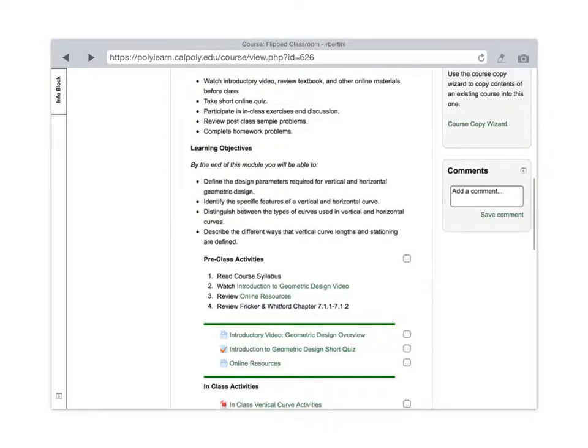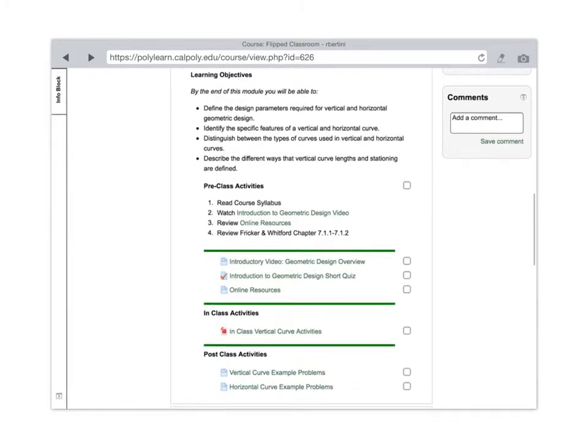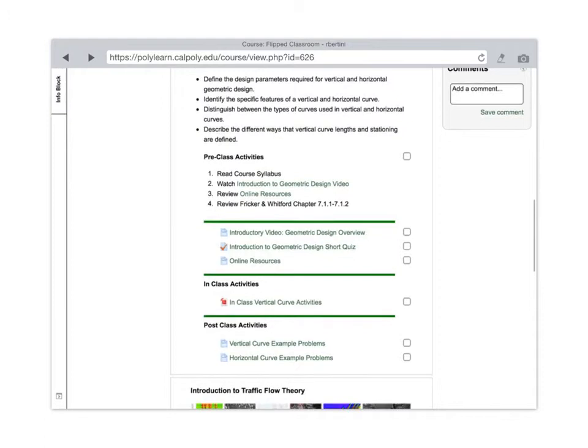So I know that this is maybe unconventional. It's not purely flipped, because I would envision still having them do some additional, more complicated, quantitative homework assignments. So by the end of this module, the objectives would be to define design parameters for this kind of geometric design, identify specific features that we use in the analysis and design of the curves, distinguish between the curves used in vertical and horizontal alignments, and describe different ways that vertical curve lengths and stationing are defined.